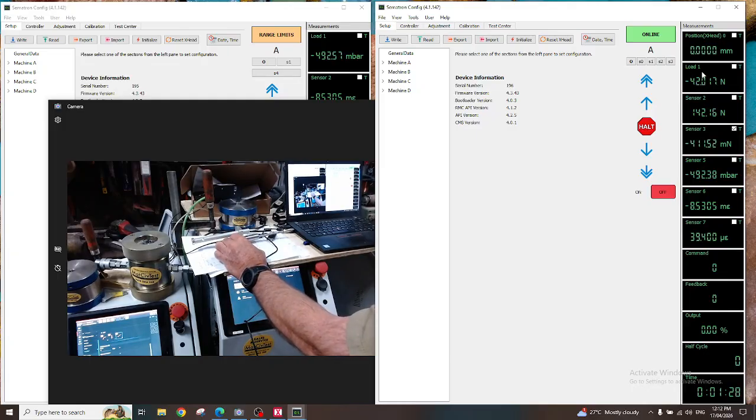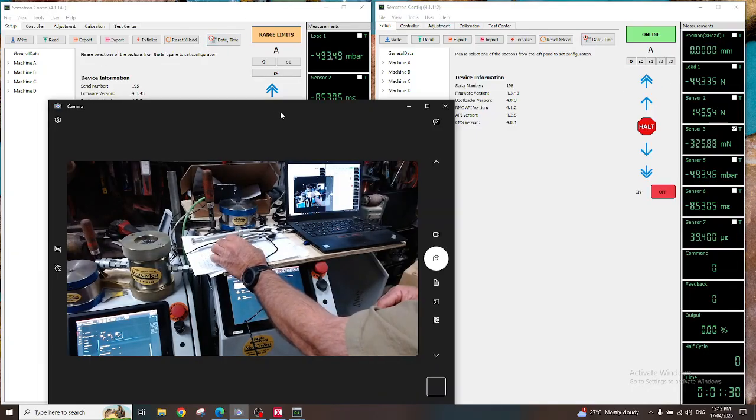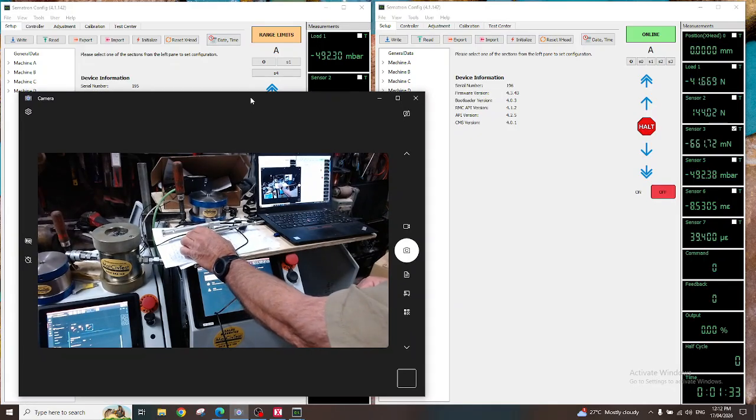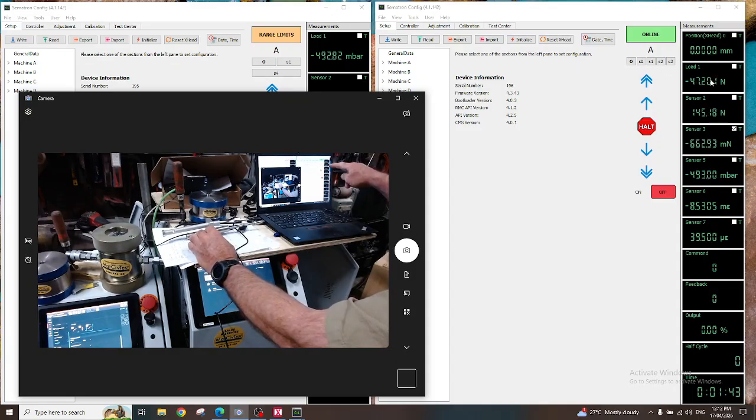The next channel down is load 1. Load 1 is a pressure transducer connected to the load frame, measuring the main axial force of the load frame, and it's set up for 2000 kilonewtons. So this one up here, load 1, is the 2000 kilonewton load frame. The next sensor down, sensor 2, is a 250 kilonewton load cell.